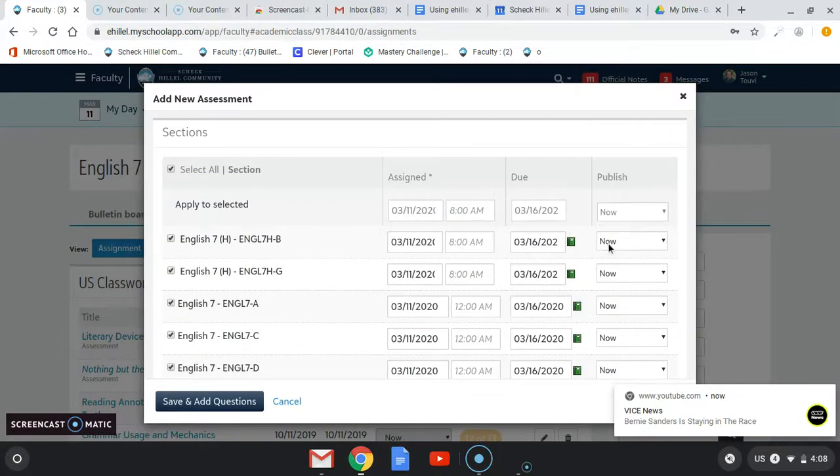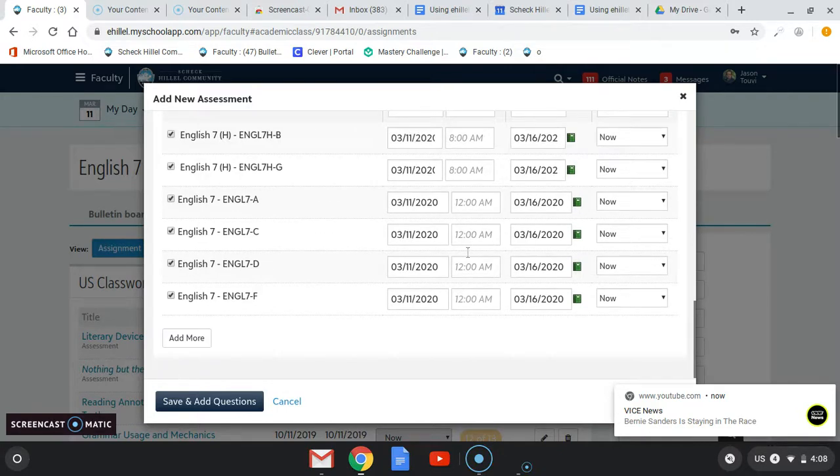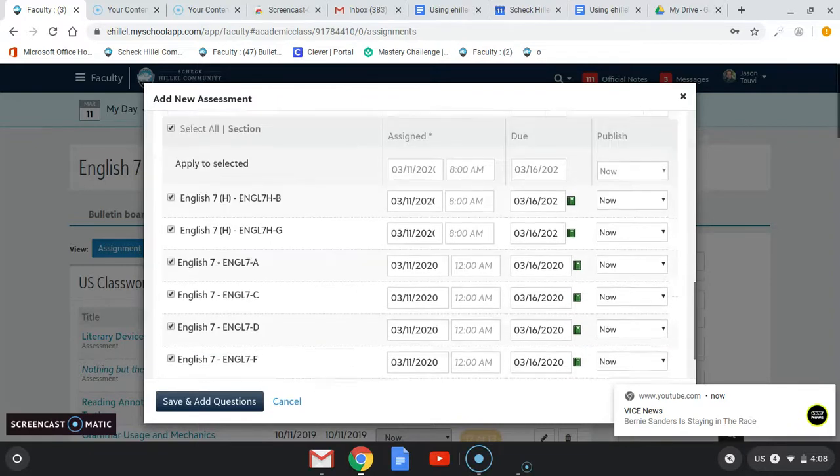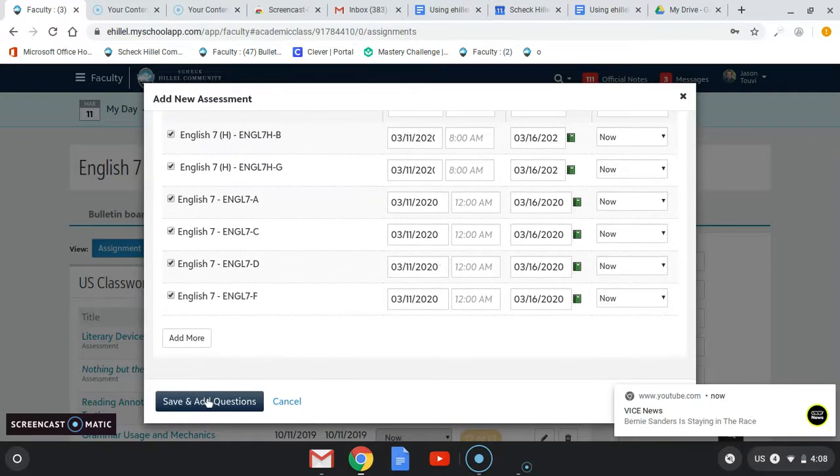And when will you publish it? Do you want to publish it now? Publish on the assigned date? That's up to you. Once you have completed the assigned date and the due date, you then are ready to add the questions. You click Save and Add Questions.